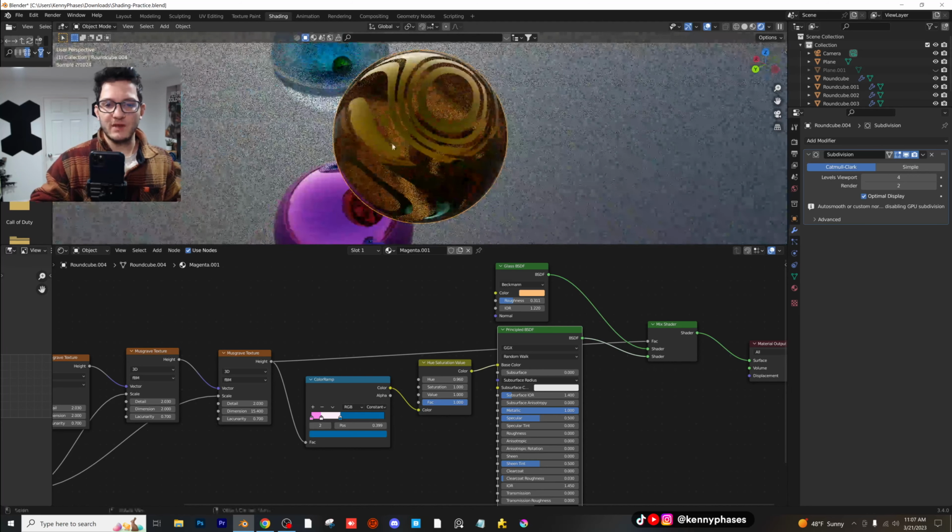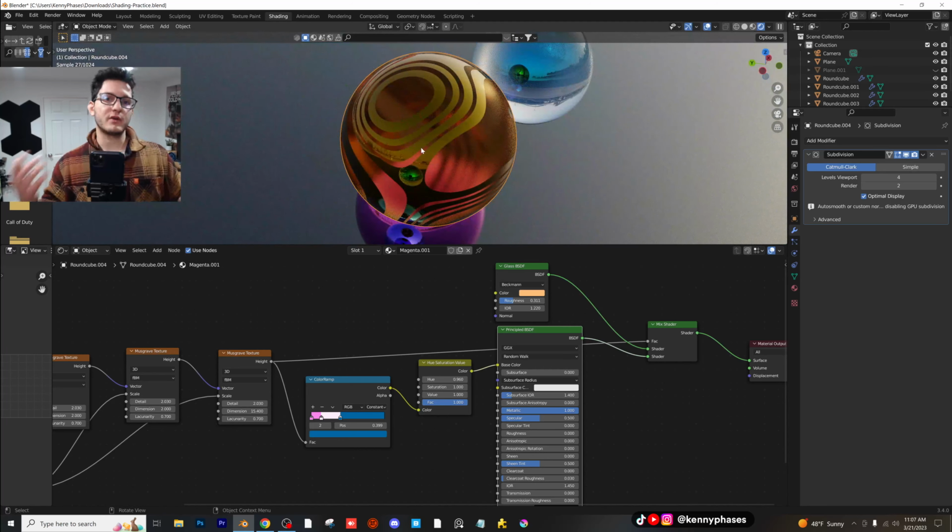As you can see, I have this wavy Musgrave texture. There is actually a built-in brick texture. There's a lot that Blender has to offer for free.